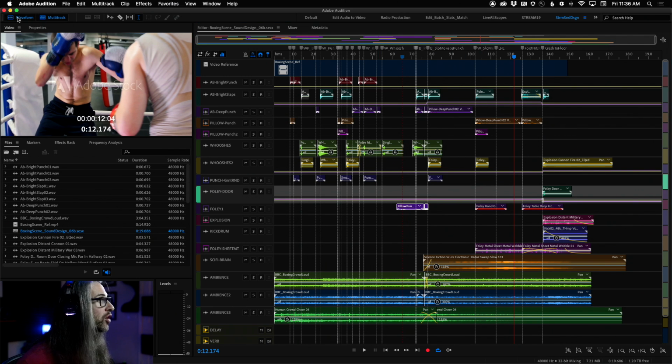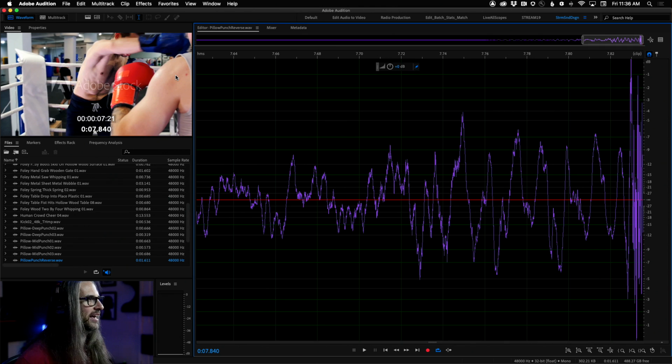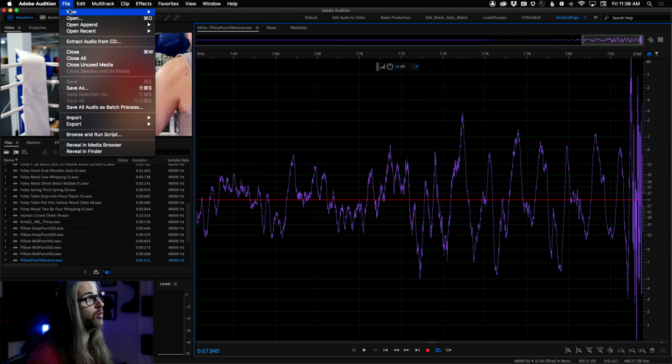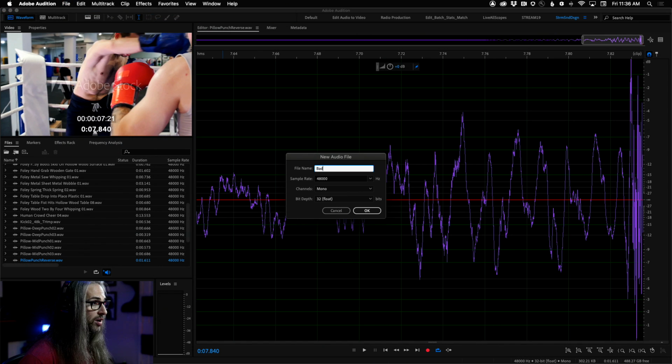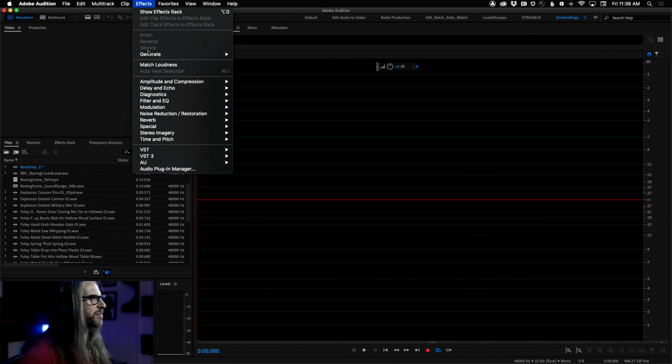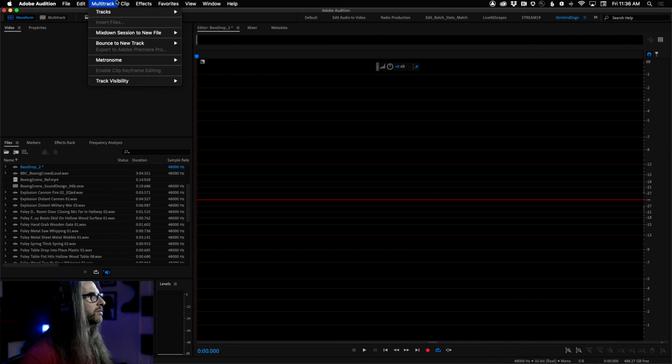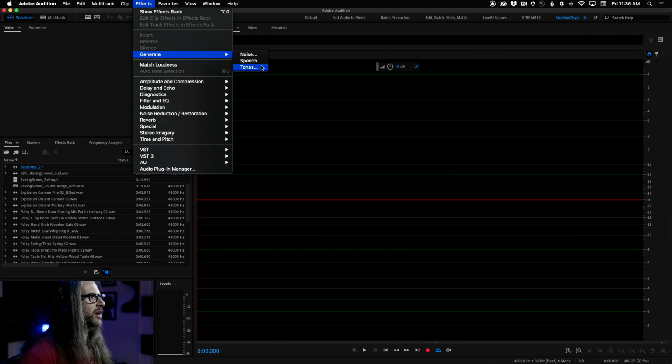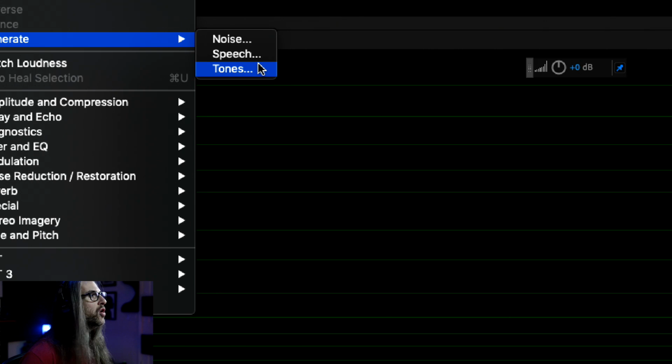So to do that, we're going to go into the waveform view, and we're going to use something which you've probably not seen before. Maybe you have. So first thing, we're going to create a new audio file. We're going to call this bass drop 2, because I've actually already created one. Click OK on this. All right. And we're going to go up to the Effects menu, and under Generate, you're going to see something called Generate Tones.